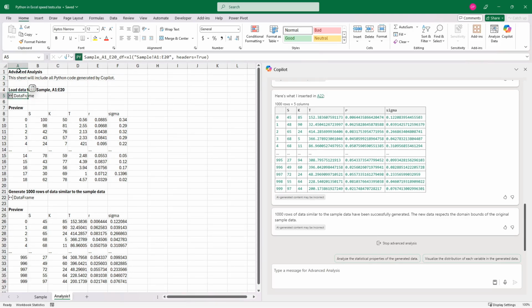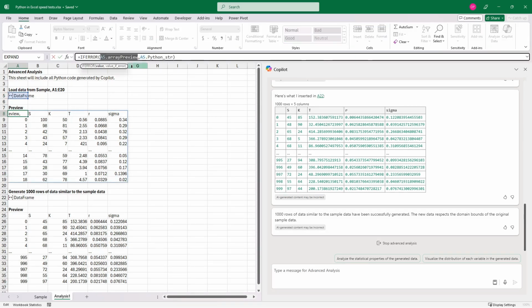So in cell A5, we've got a Python cell and it has created a data frame, sample A1E20DF, and it's used the Excel method to get the data from the sample sheet into a data frame. Now, interestingly, below it's created this preview, and the preview is not a Python cell, but because we are returning a Python object in cell A5, we can use this dot array preview to see a preview of the data returned in that object, which is really useful because it means that this formula that's generating this array in cell A8, this spill array, is not a Python cell, so it's not going to Azure. It's just referring to the data that was returned previously. So that is super useful.